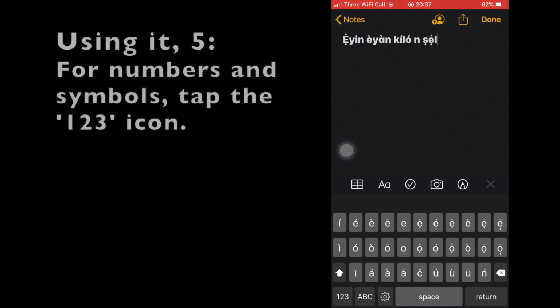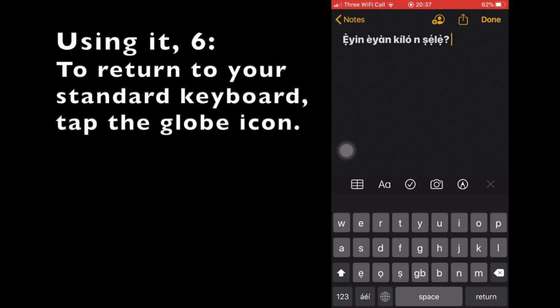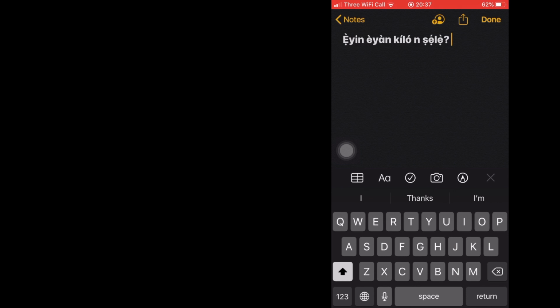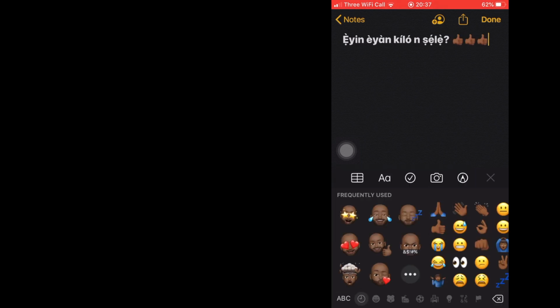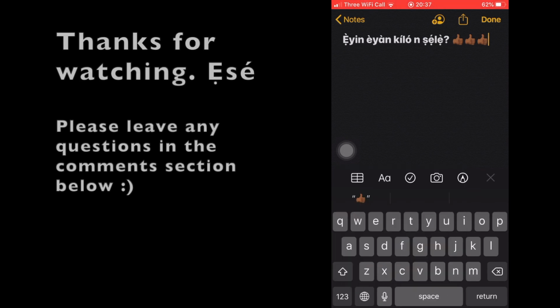Anywho, to get numbers, tap the 1, 2, 3 icon at the bottom left of the screen, and to come out into your standard keyboard, tap the globe icon. You can also toggle between the keyboards by tapping the globe icon or holding it and selecting the one you want. And if you wanted to get rid of it, just delete the app.